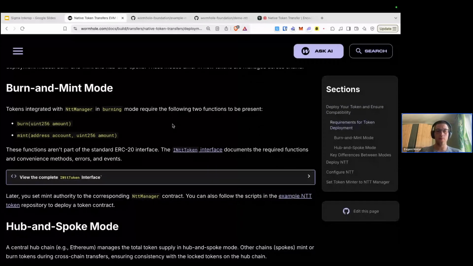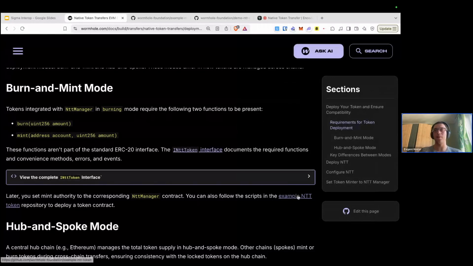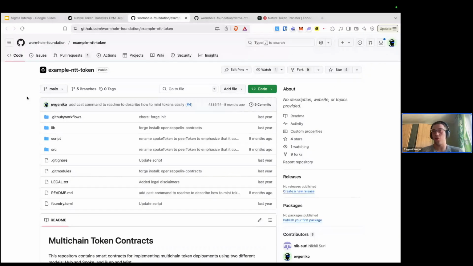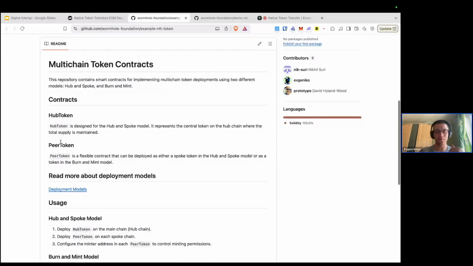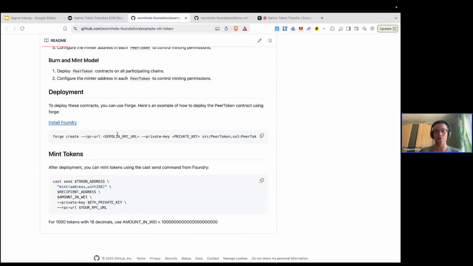But we also specified an example NTT token here, which I actually also just deployed. So in theory, if you don't have a token and you just want to have a token that does burn and mint and that's it, then you could use this repository, clone it, and in the README here, you'll find the forge commands which are needed to deploy the actual token. Well, what I also did. So you would go ahead and use forge create to deploy the token, and then mint yourself some tokens again using this cast command, and that's pretty much it.